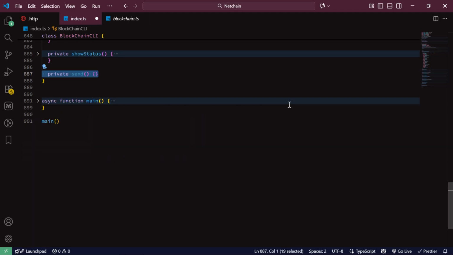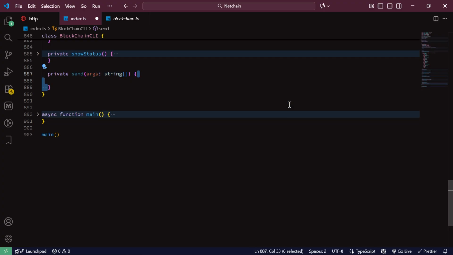Next, I will add a send method, which is the transaction creator and broadcaster. This method is the payment processor of the CLI. Think of it as the secure payment terminal that creates and broadcasts cryptocurrency transactions between wallets. This method creates and broadcasts a cryptocurrency transaction from one wallet to another, handling both named wallets and direct addresses.